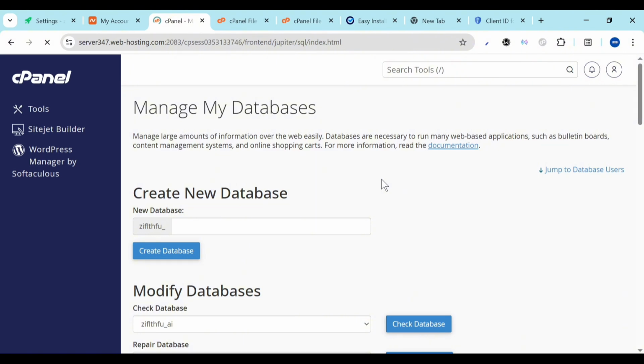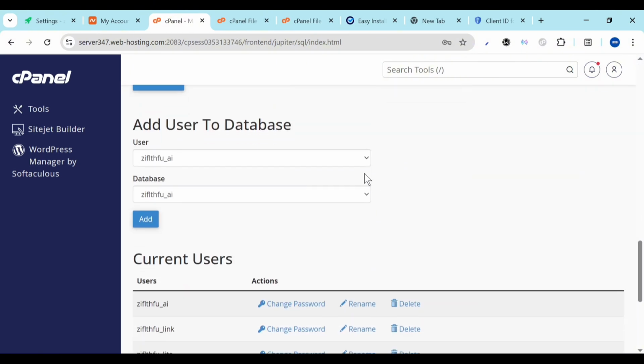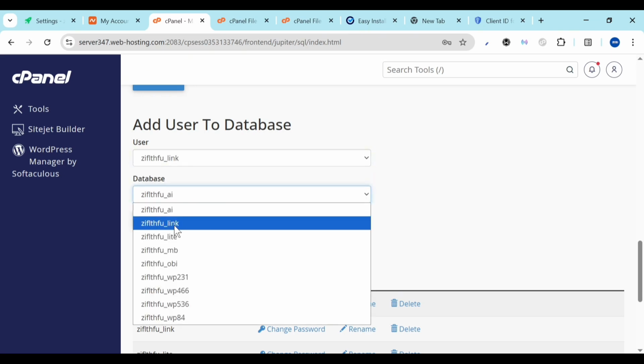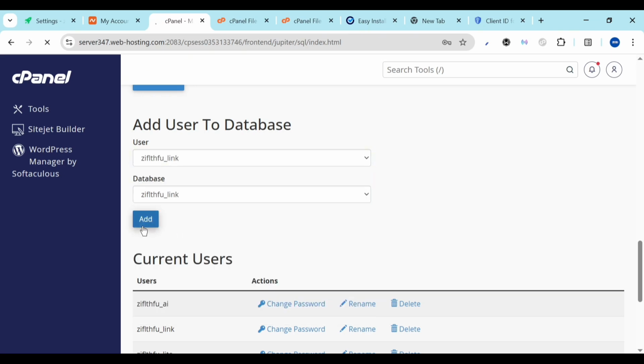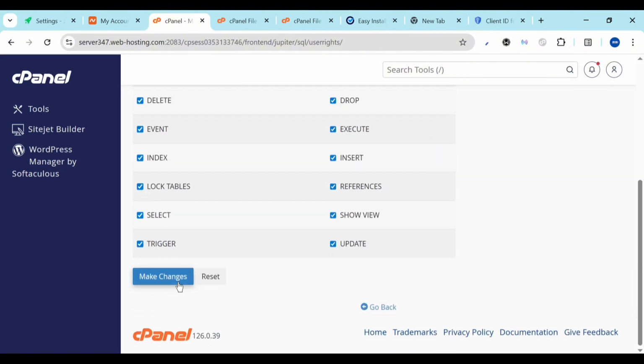Now we've created the database and the user, but we need to link both of them together. So scroll down where you say add users to database, click on link, choose your link, then add. Then click on all privileges, right? Click on make changes here.